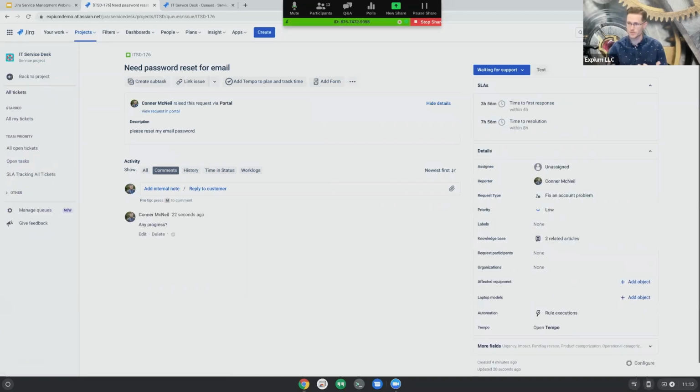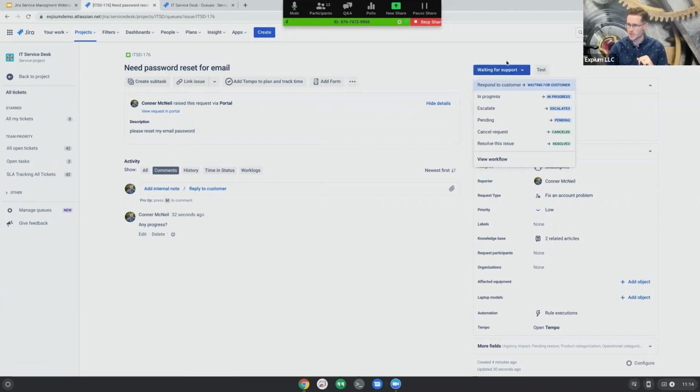And you'll notice there's a lot more information. We've got all the information that was in the original request right here, which is pretty basic. Down below, we've got our activity. You'll see that comment from the customer right here. But over here on the right, not only do we have the ability to do some transitions and move this thing through a workflow, you'll also see our SLAs have started ticking away. So first is time to first response. As an agent, I haven't responded yet, so now my SLA is starting to run. And then we also have a time to resolution SLA, which in this case is 8 hours.